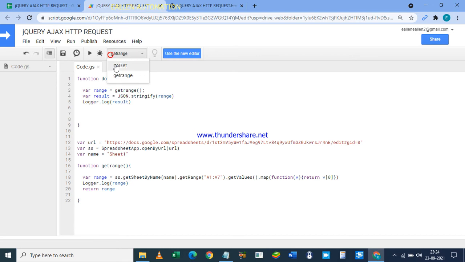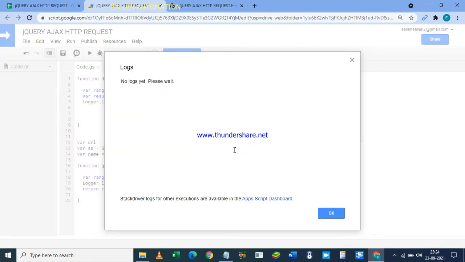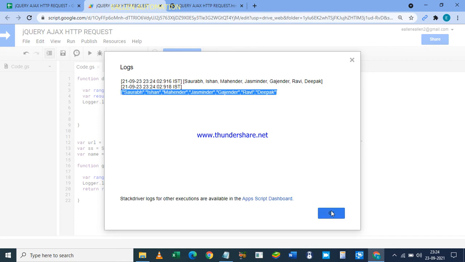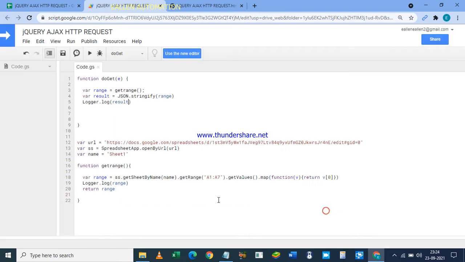Okay, now get the duplicate function and run it. Let's check it. Control plus enter. It is a stringify array. Right? So we will pass this array as a jQuery padding. jQuery padding.